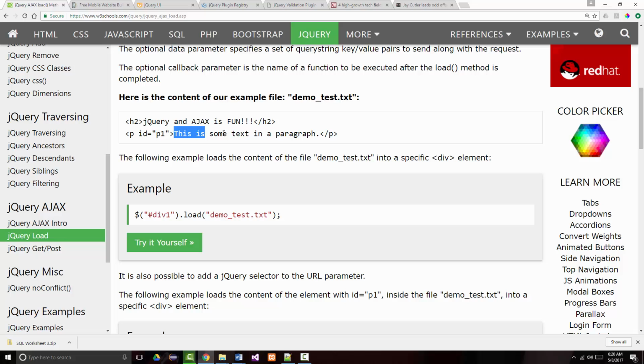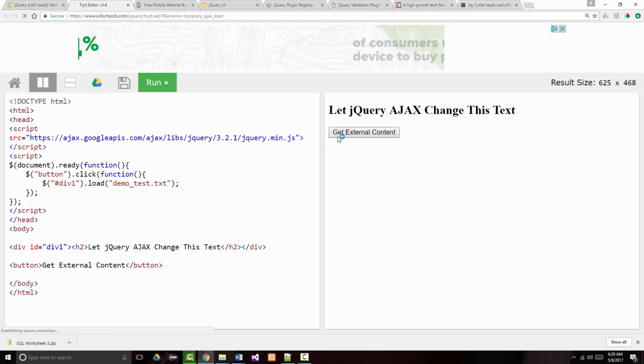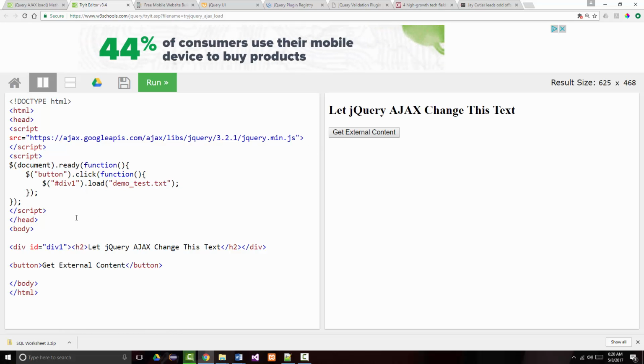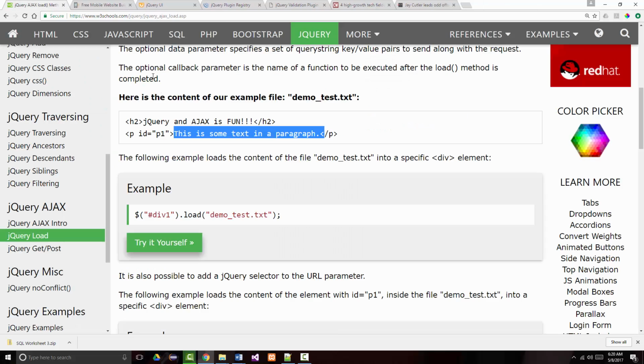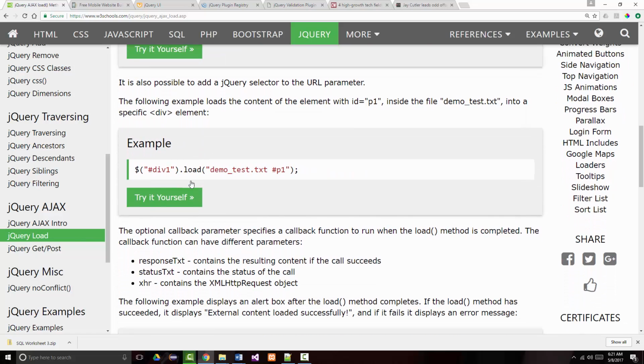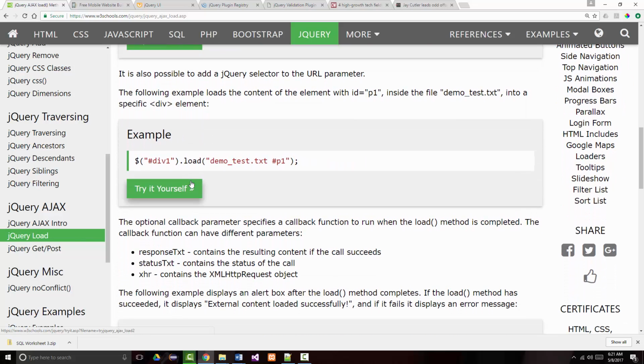All right, so ideally, when we load, when I click the button, you're going to see in there that particular file. This is some text in a paragraph, and again, that text came from right here. It is also possible to add a jQuery selector to the URL parameter.